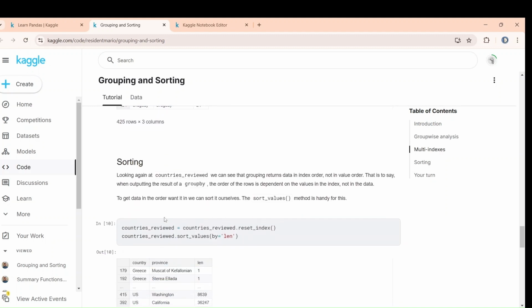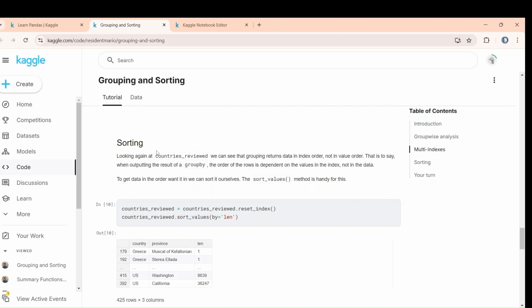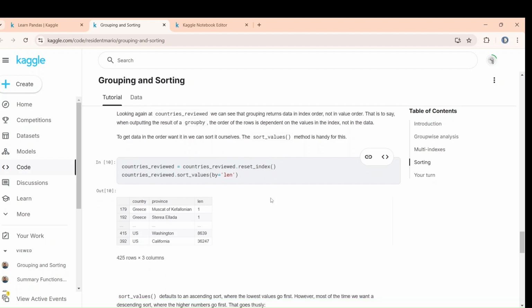Okay, now another concept, that is sorting. Sorting is just ascending, descending. So you are just sorting 1, 2, 3, 4, or if you want you can sort in 4, 3, 2, 1. Concept is same. See, looking again at countries reviewed, we can see that grouping returns the data in index order but not in value order. Exactly. So this is to say, when outputting the result of a group by, the order of rows is dependent on the values in the index, not on the data. When you want them to be dependent on the data, not on the index, you can use sort_values. Okay, you can do ascending or descending.